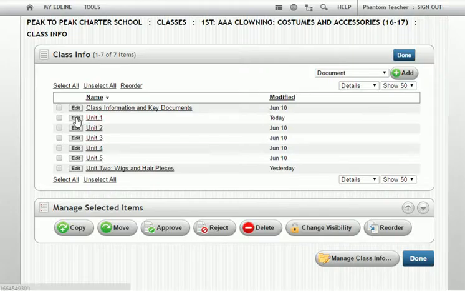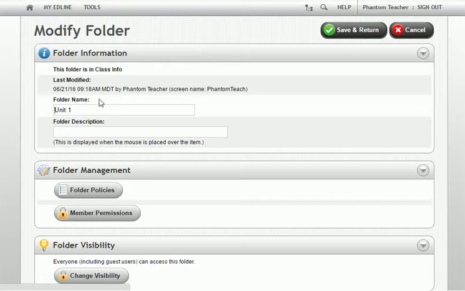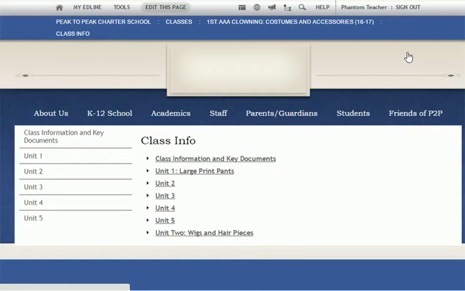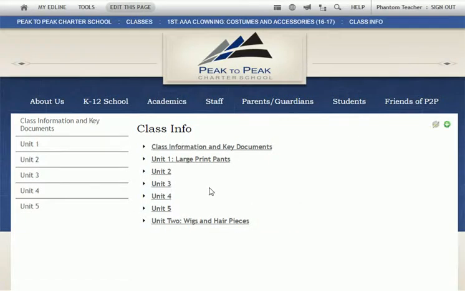Let's edit the Unit 1 folder and expand it to include the title of that unit. I've already typed it out here, so I'm just going to select that and then save it. So here in List View, you can see that I have it renamed. Now let's go back out to our class page. And you can see right here that even though I've renamed it, the navigation menu still reflects that it's the Unit 1 and not the full title.